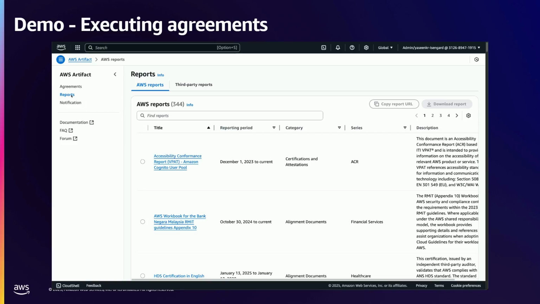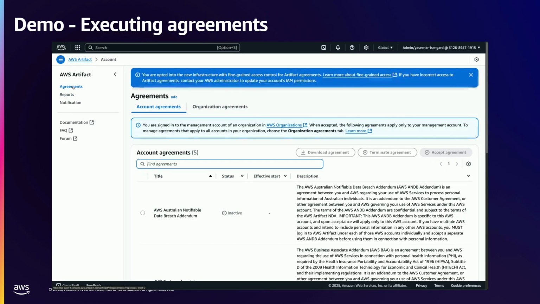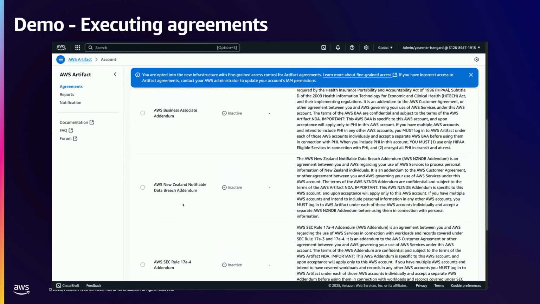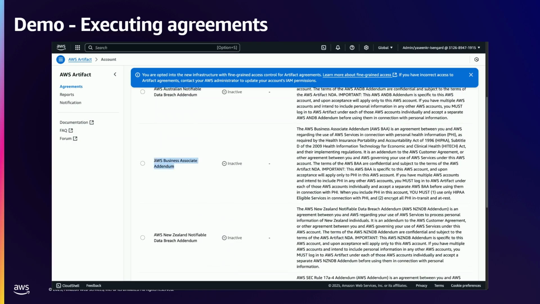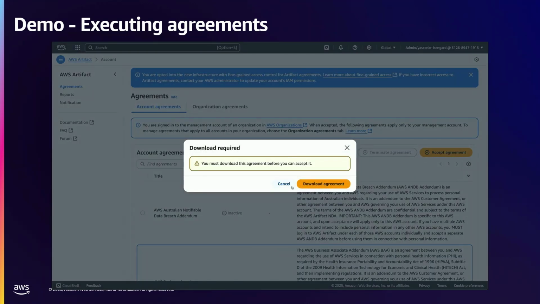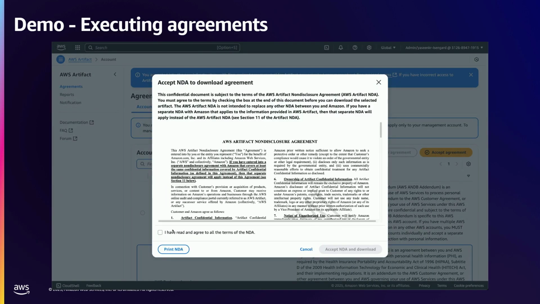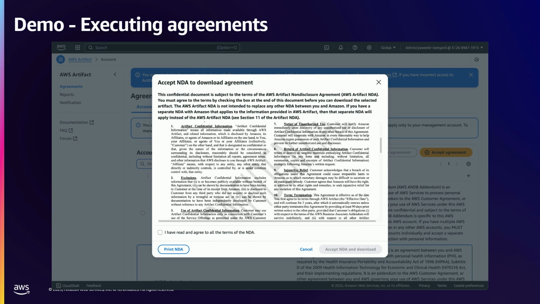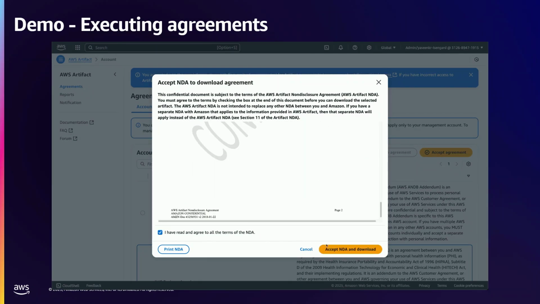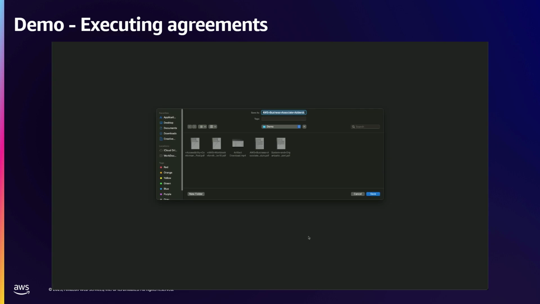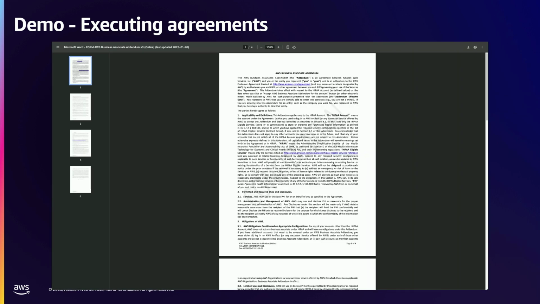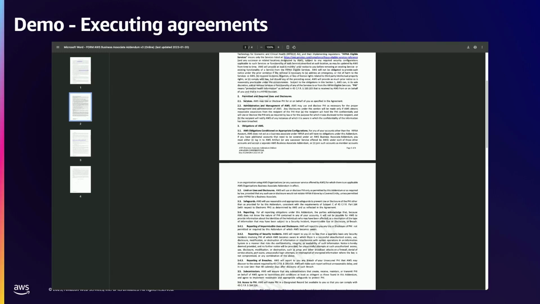So here, we are going to go into agreements instead of reports. You were dealing with the reports until now, but we're going in agreements now. And the agreement that we're interested in is AWS Business Associate Addendum. You simply want to accept that agreement, but before you accept it, you need to download the agreement and read that. And before that, you just need to accept all the terms and conditions for the NDA. You accept the NDA and download the document. You open it. In this case, it's OK to open it in Chrome because there's no attachments. This is the entire agreement, basically.